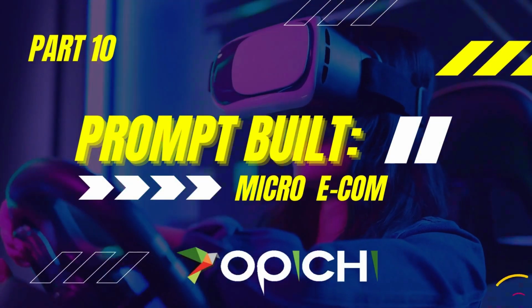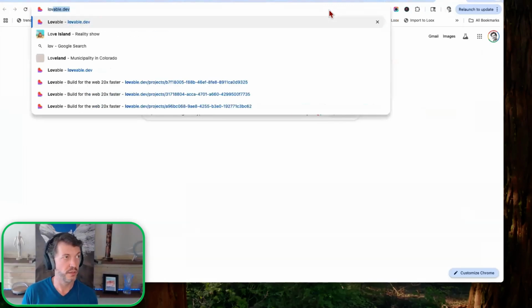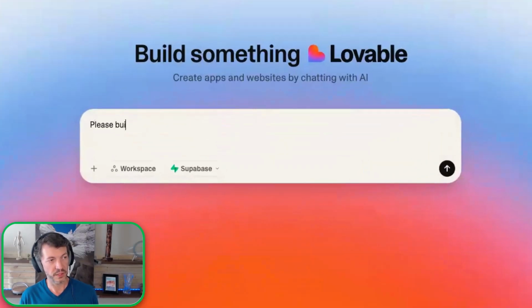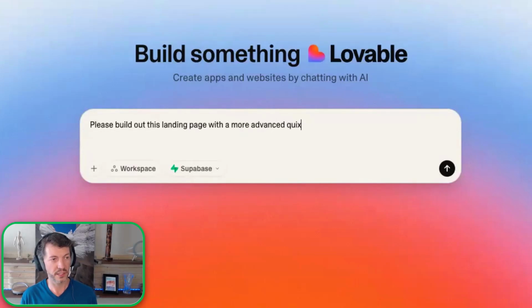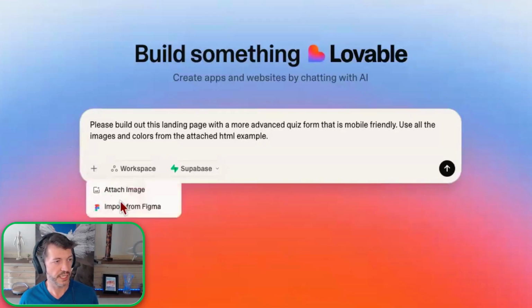There we go. We are going to take that file over to, let's do Lovable. Okay. Please build out this landing page with a more advanced quiz form that is mobile friendly. Use all the images and colors from the attached HTML example. And we're going to attach that.